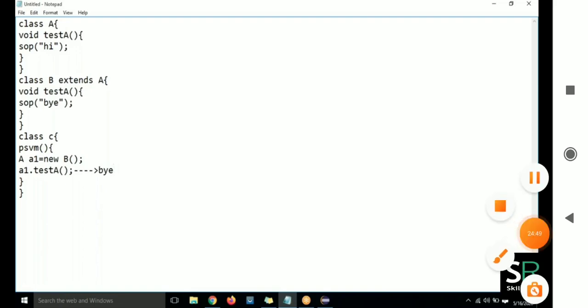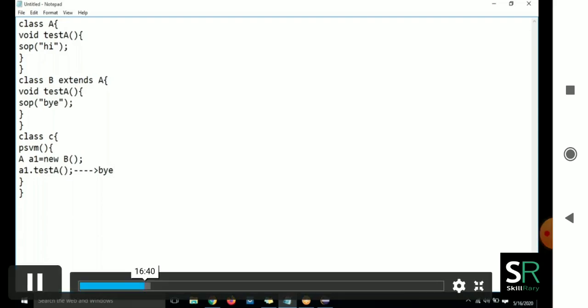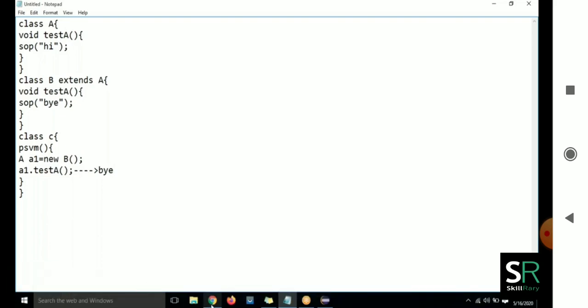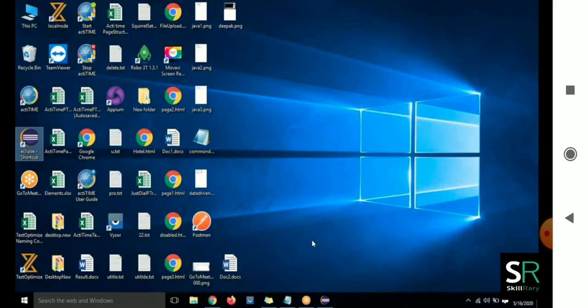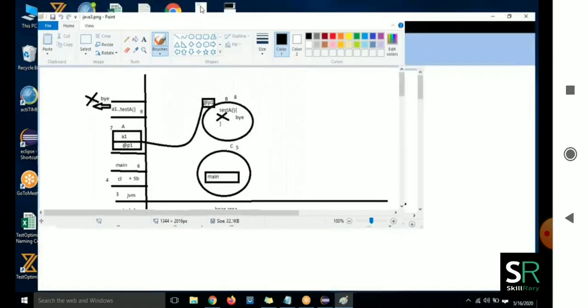We should not look at the class which we are assigning to. We should look at the object, guys, what object we are creating. When I execute this program, what happens in the backend?